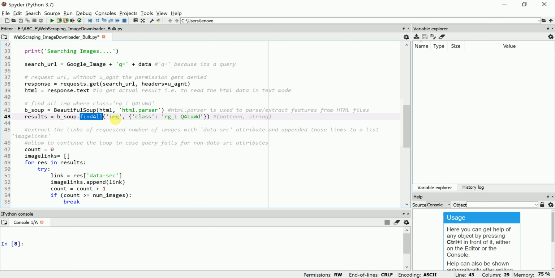So what is my required feature? The find_all syntax is something like this: it takes the first pattern, what type of pattern you want, and next the string or whatever data it will extract from. My pattern here is img, and my string is this dictionary. I require the key which has class name and the value which has this. How you will get this, I'll show you.